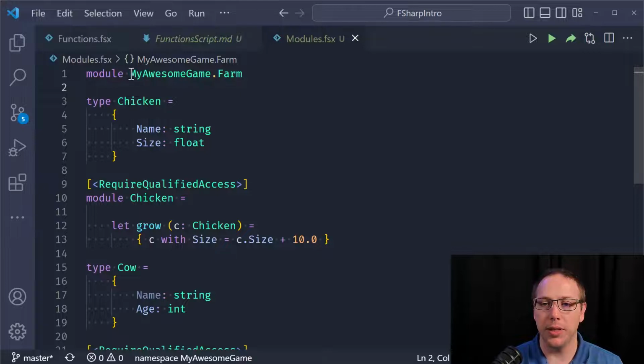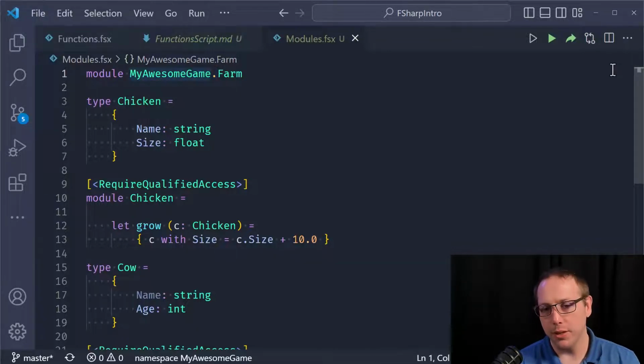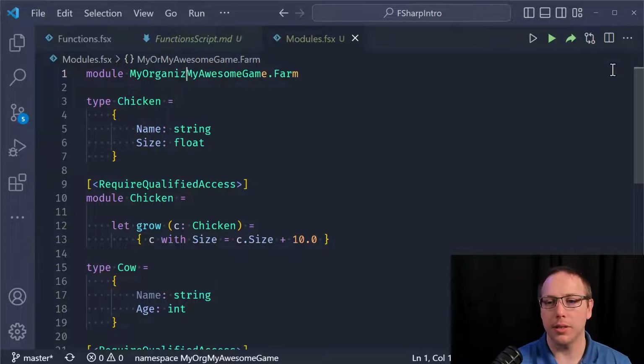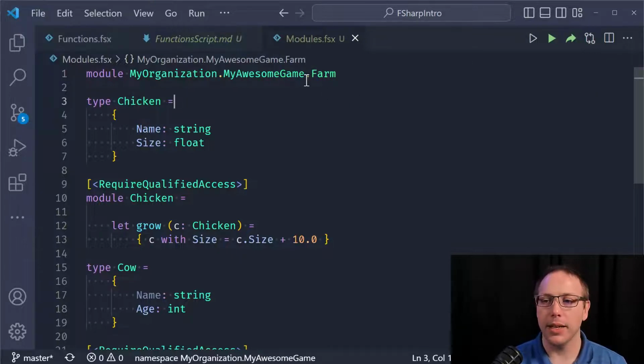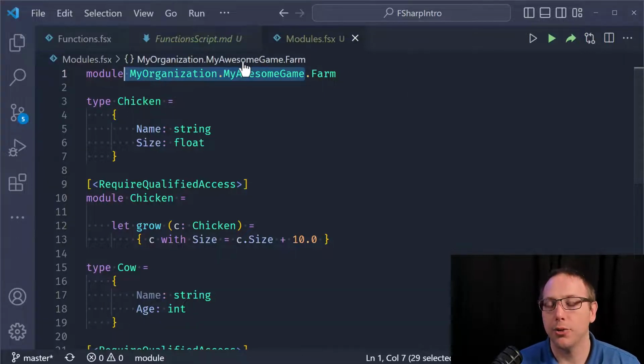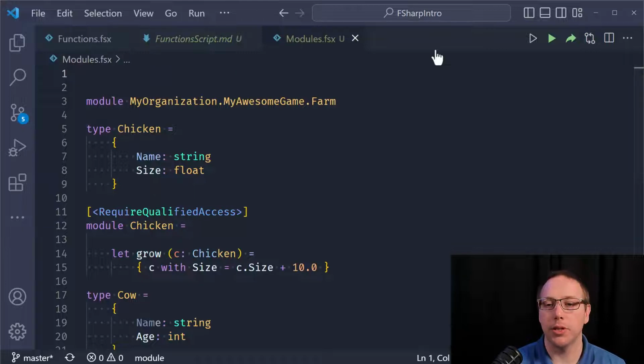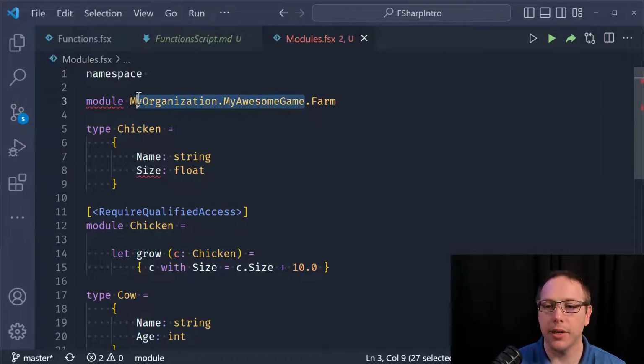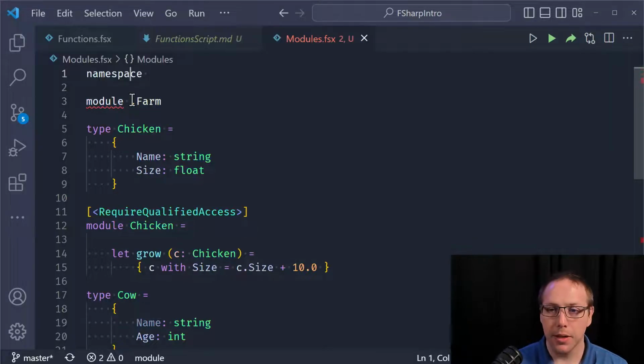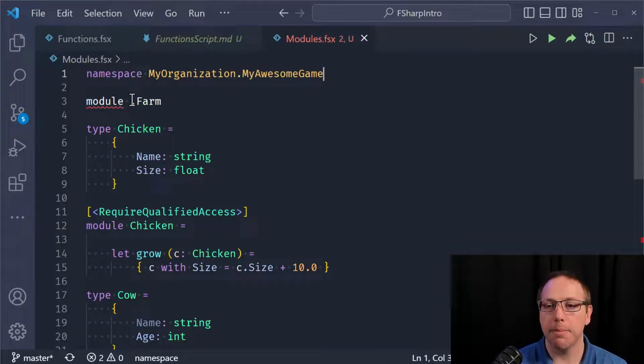And so that's what this piece is here before the dot. And you could have it more than that. So like my organization, again, these are all part of the namespace for the module. You will also possibly see cases where the namespace is just explicit like this, and I'm going to go ahead and cut that and bring it to the top.